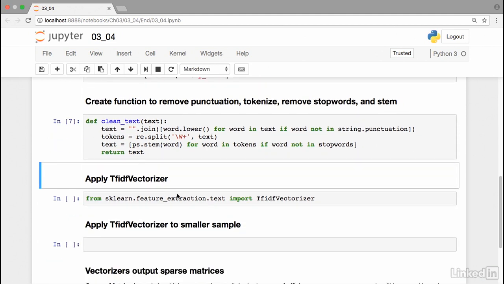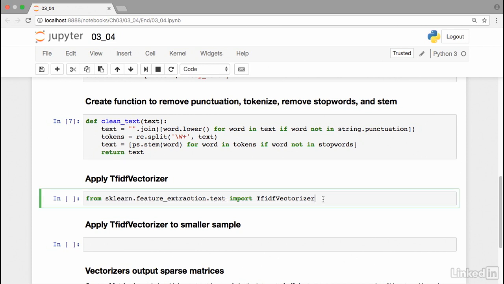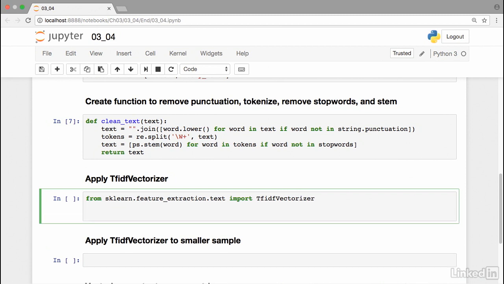Now let's get into actually reading in the TF-IDF vectorizer. So just like the count vectorizer, it's stored in sklearn feature_extraction.text. So we'll say from that import TfidfVectorizer. Now, in the same way that we did previously with each of the other vectorizers, we first need to instantiate it.